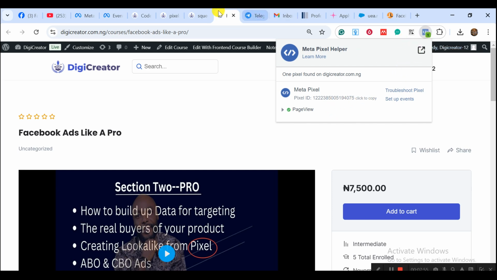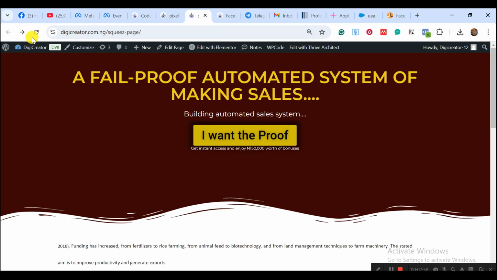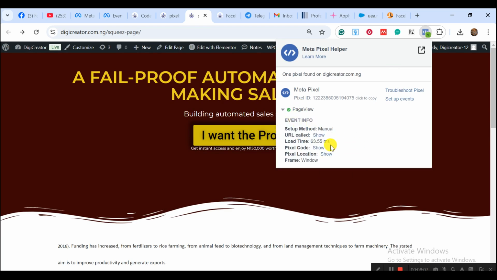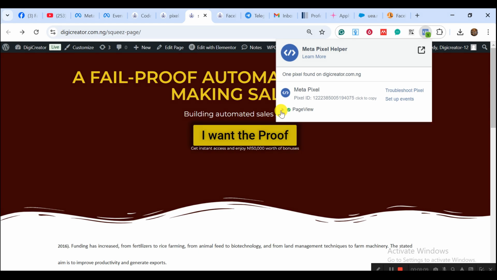As you can see, on all of this website now, I have the pixel installed. So any activity happening on this website is being tracked, and what is it? Page view. But there's something I want to do. I want to install this code on a specific web page, so that if you perform a certain action on that web page, I'll be able to track you. And I want to install lead events. That is what I want to install.